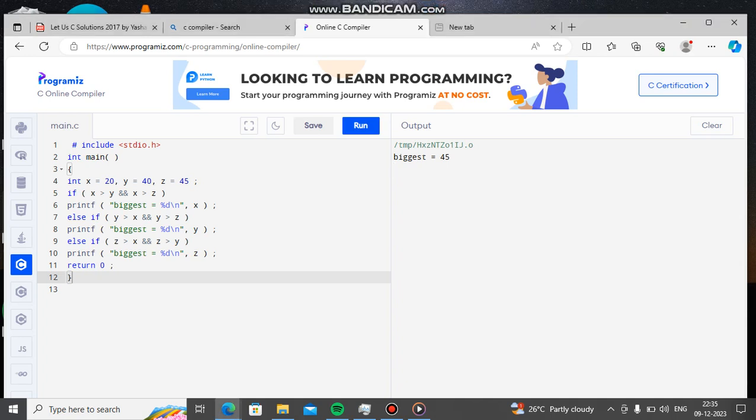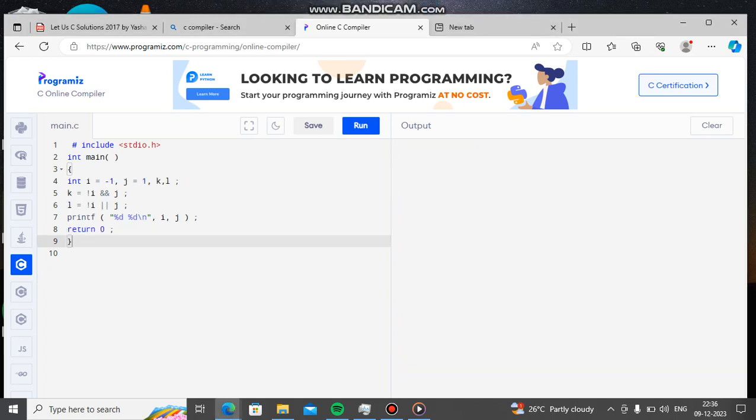So now we are moving on to the next video. In the program there are 4 integers: i, j, k, l. The int value of i is -1, the int value of j is -1. The other two integers weren't given any values, and the statement ends with a semicolon.